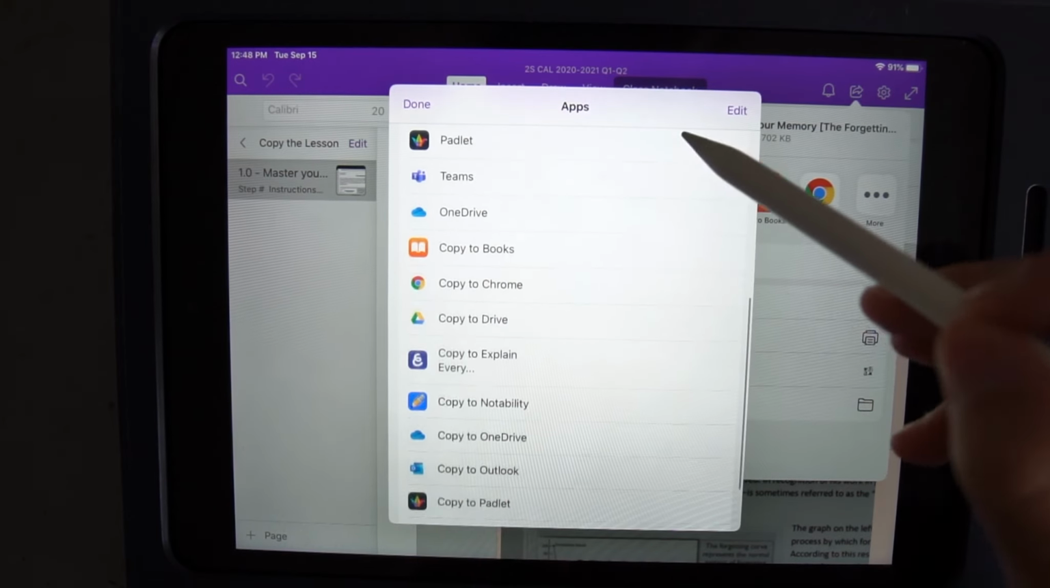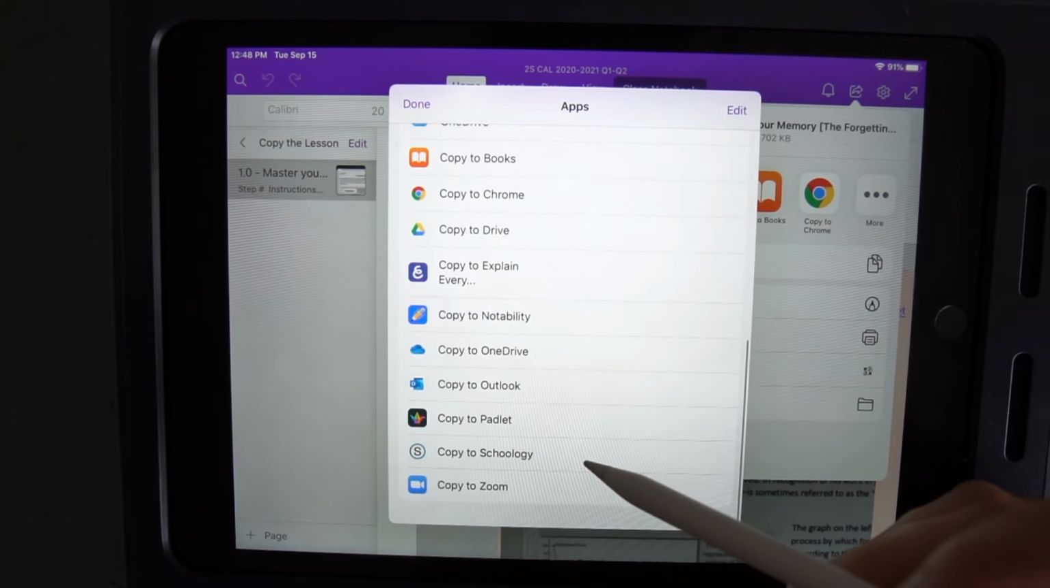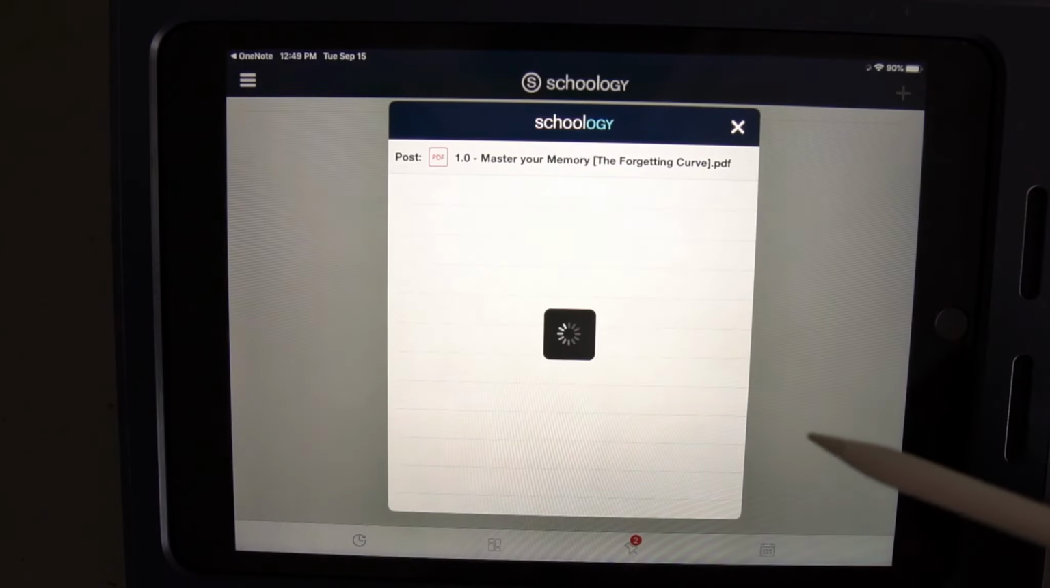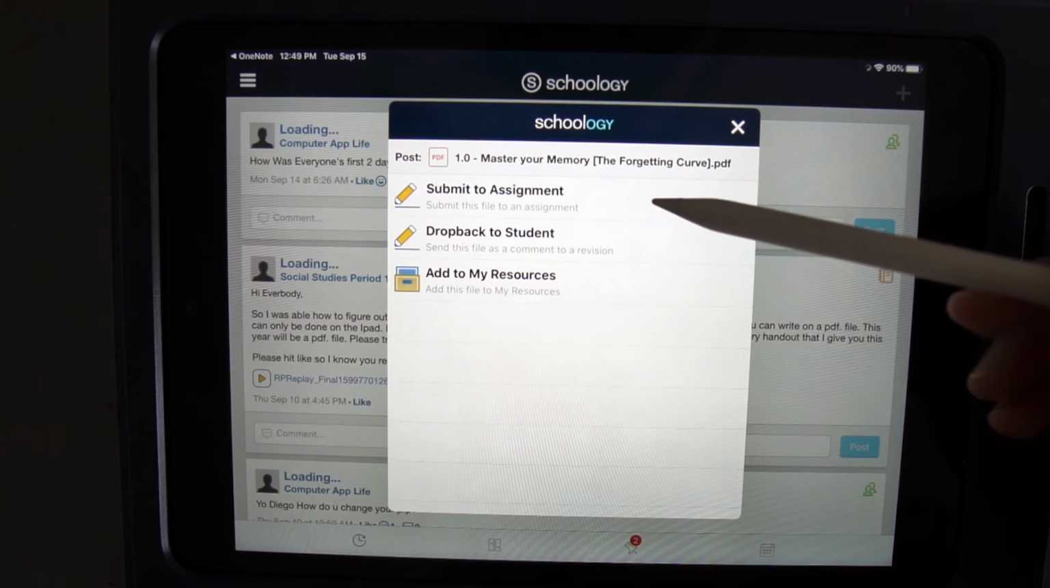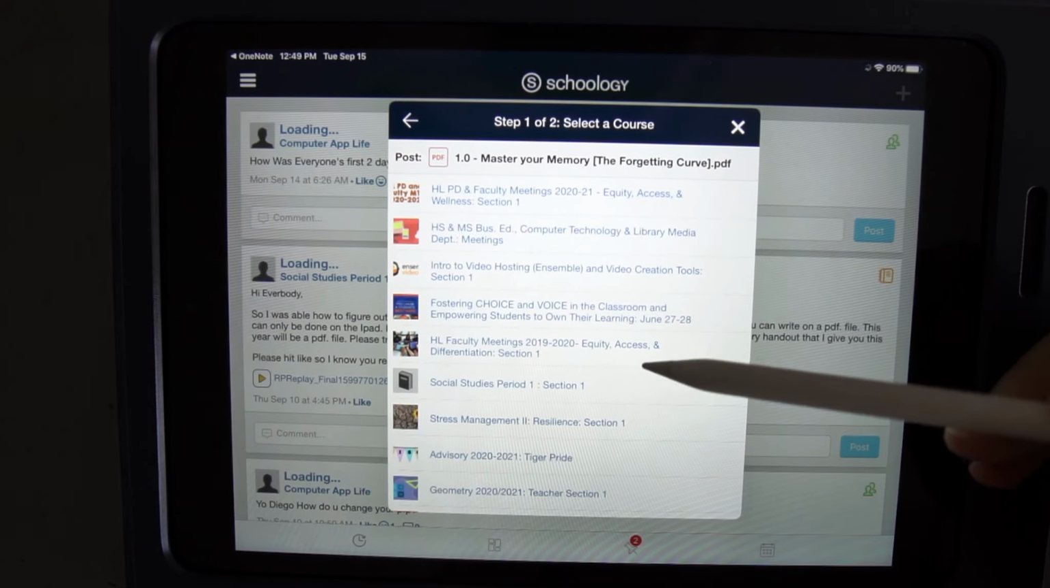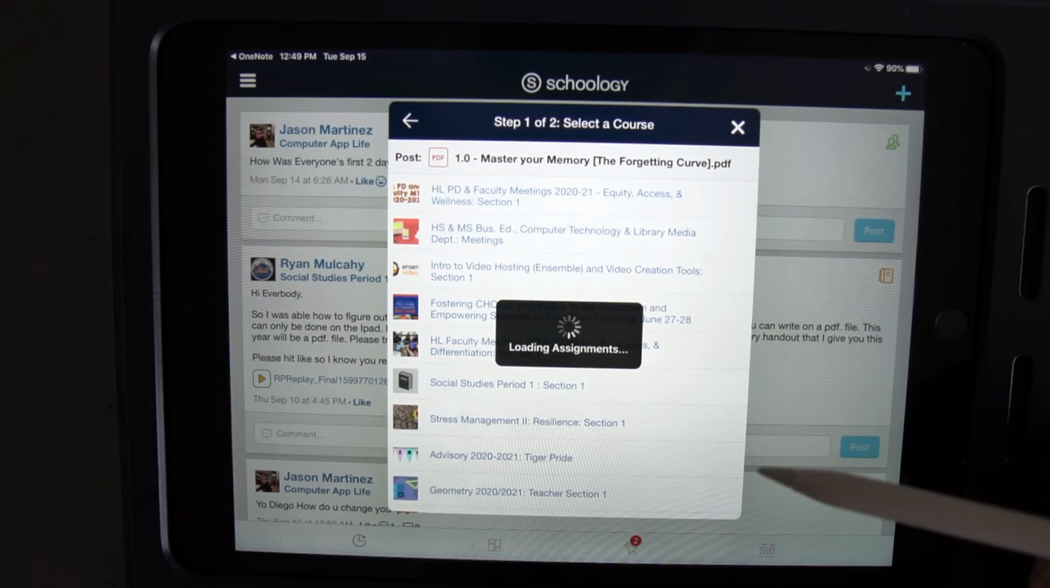And you have to have the Schoology app installed in order to copy it over. You'll select copy to Schoology, and it'll then ask where would you like it to go. You're going to select the lesson turn in spot, so submit to assignment, and then you'd find my assignment over here in my class. So you'd click my class, and then you would submit it to that section. And that's all you need to know.